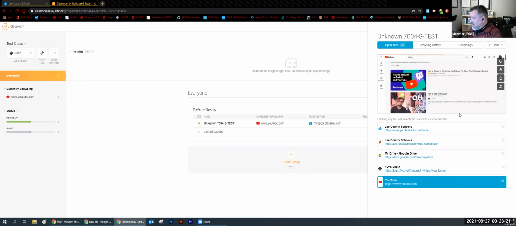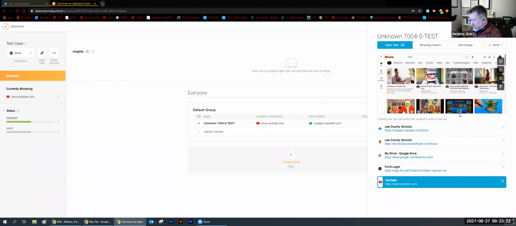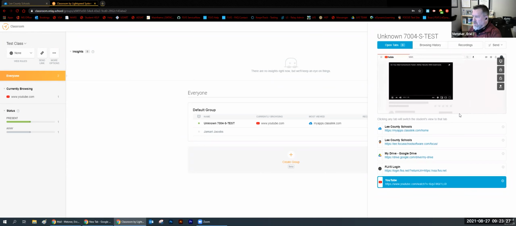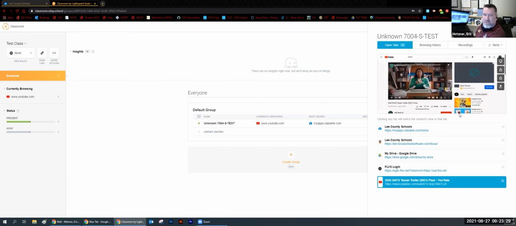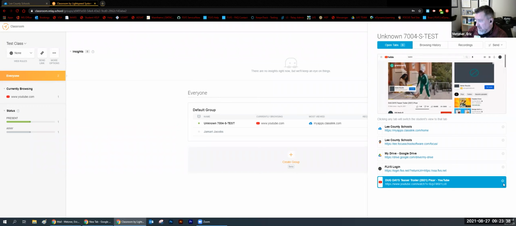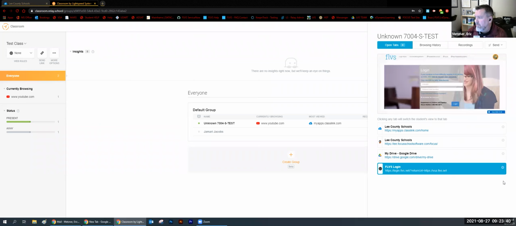Anyway, yeah, let me go to Pixar trailer. So you can see what I'm doing in real time on here too. And by real time, I mean that it's pretty accurate. But if they're doing something like that, you can actually close that tab for them and it goes away and it goes right back to where they're supposed to be. It's a good way to redirect.